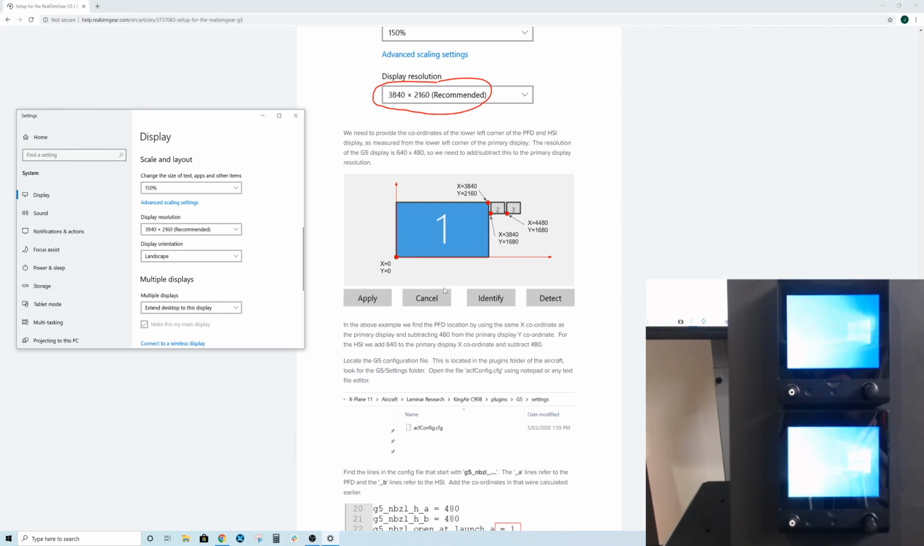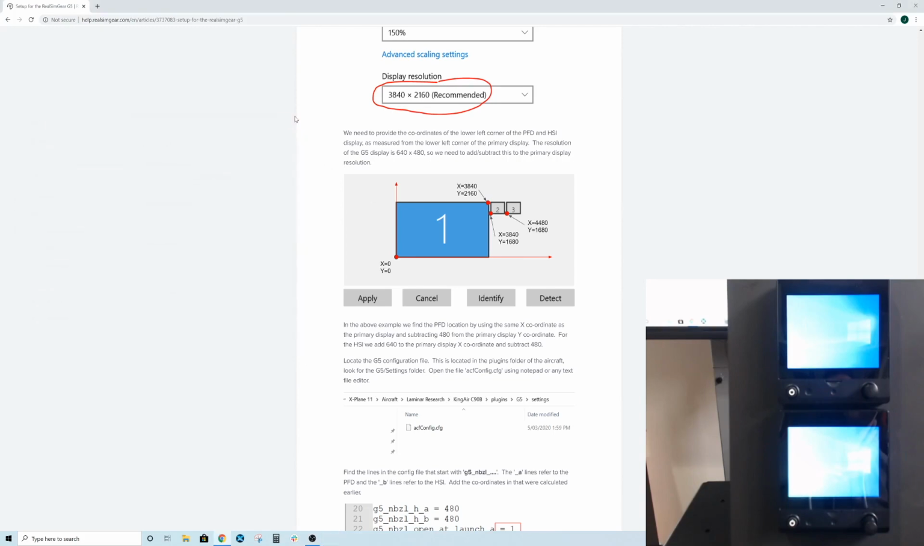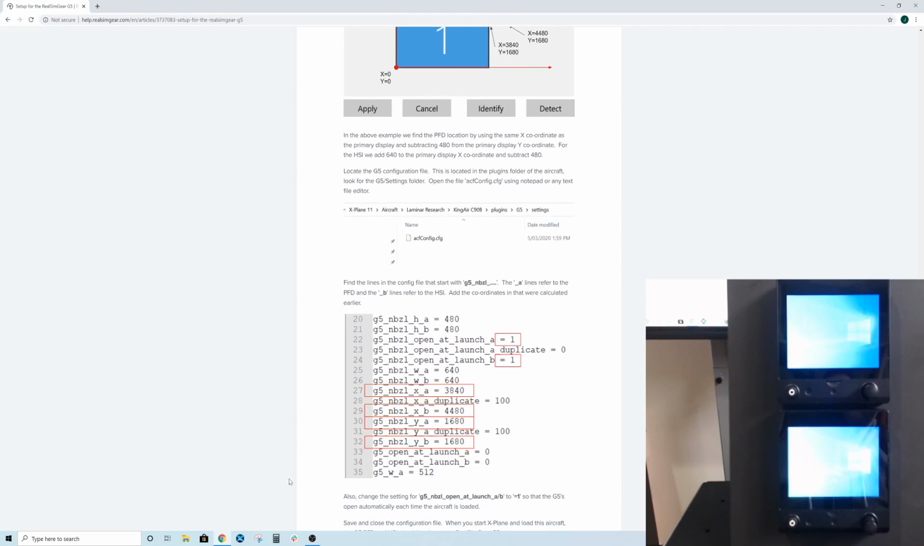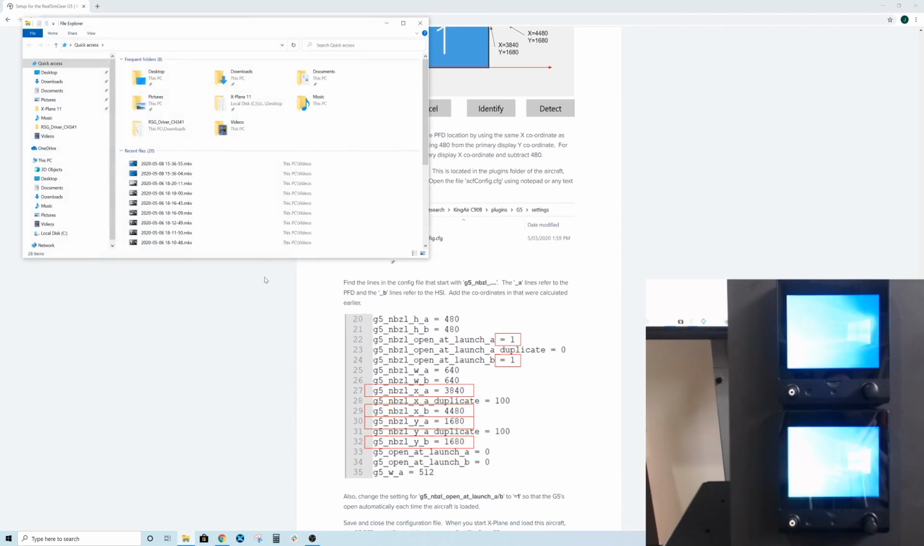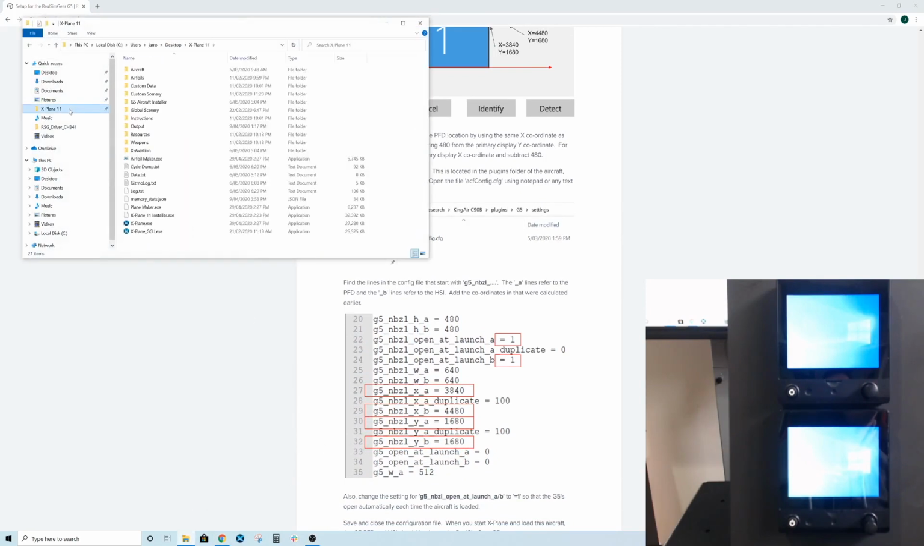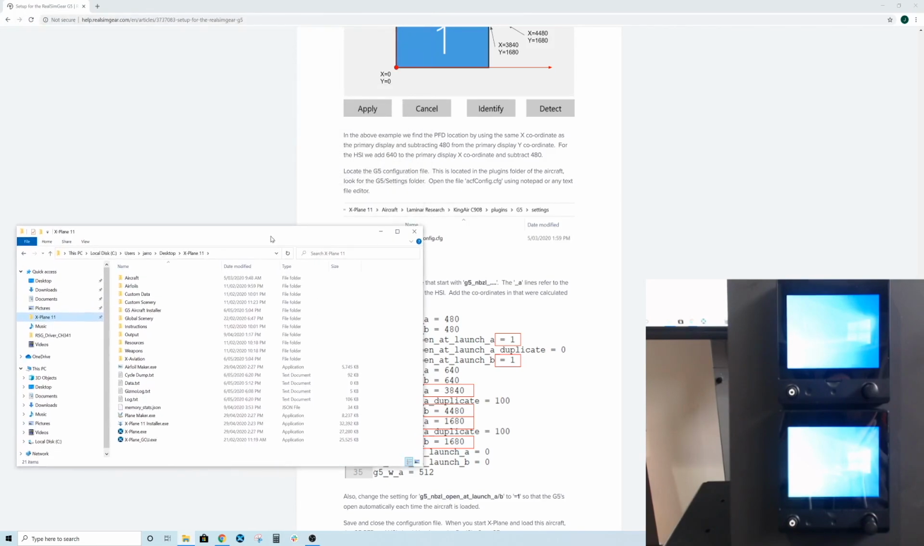So once we've got those numbers jotted down, it's very simple to plug those into the configuration file. So we need to find that. The way to do that is to jump into your Windows Explorer and into your X-Plane folder. And then what we need to do there is follow this formula here.